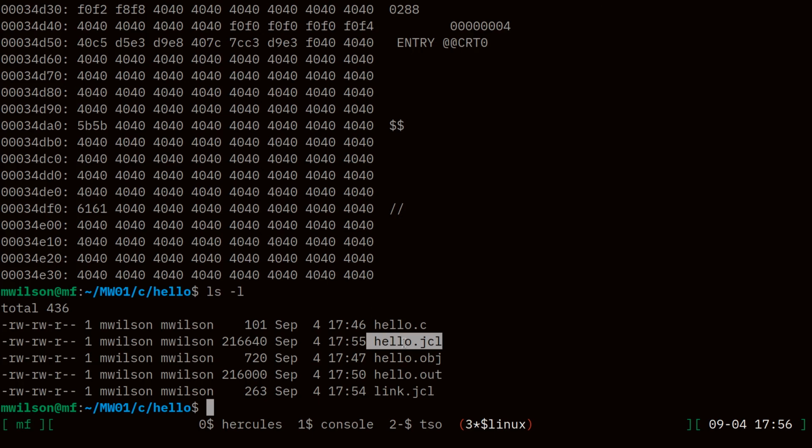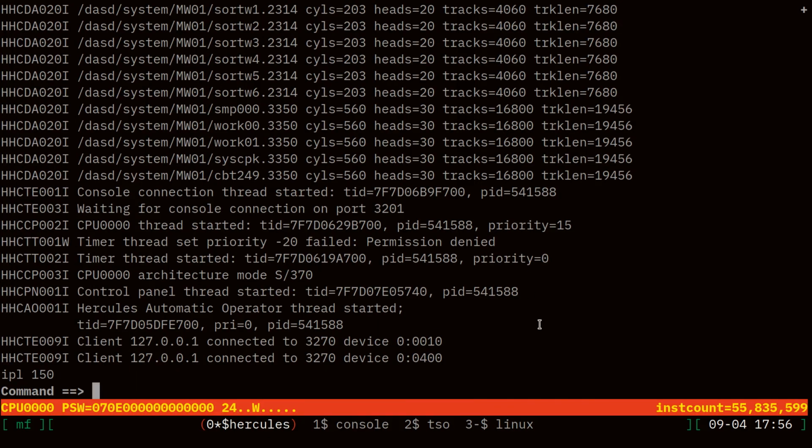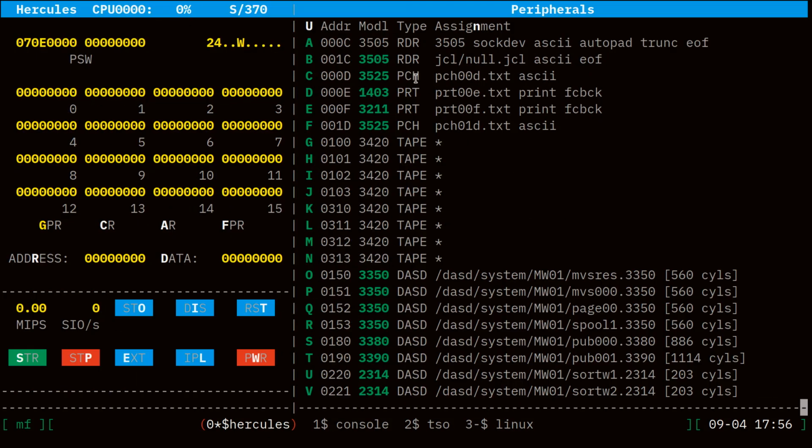So if we look over at our Hercules here, let me hit escape. When we followed Jay Mosley's instructions for configuring Hercules and setting up the system, we got two card readers. We have the card reader on device C, and this is a socket device. So this is our card reader that's listening on port 3505. And we configured this one to interpret the input as ASCII text. So it's going to convert ASCII into EBCDIC.